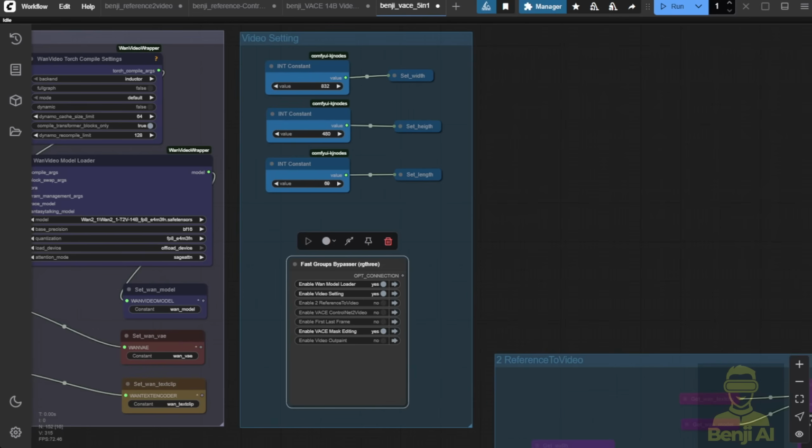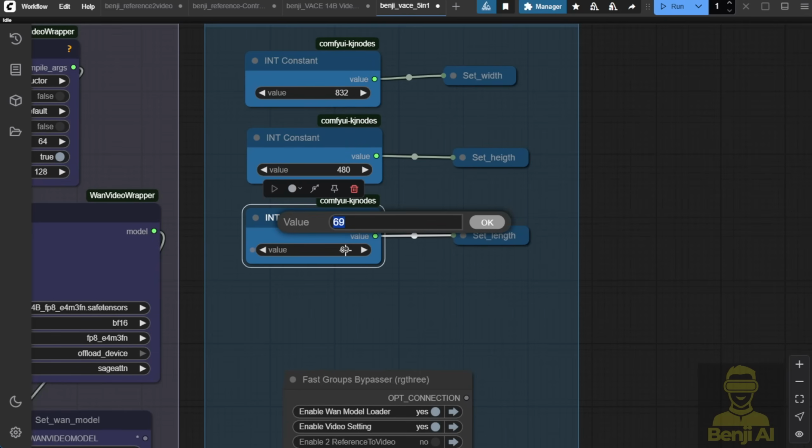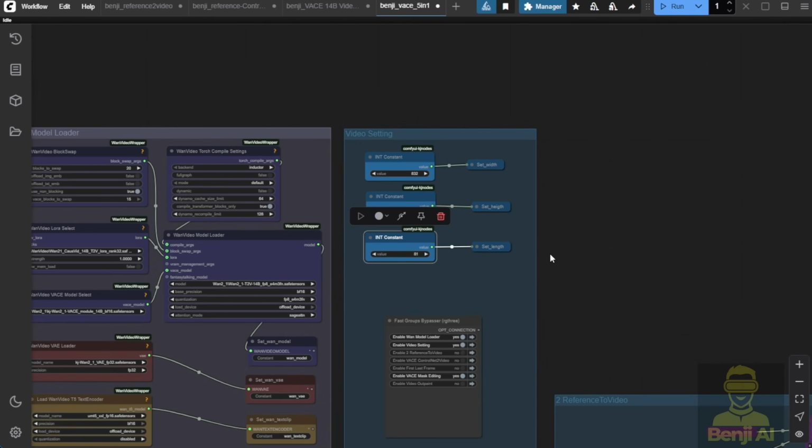So the next thing is the video settings. We've got to set the dimensions, width, and height, and also the video length. The default video length is 81 for Wan 2.1. So we're going to try 81 for most of the VACE groups of different features here.